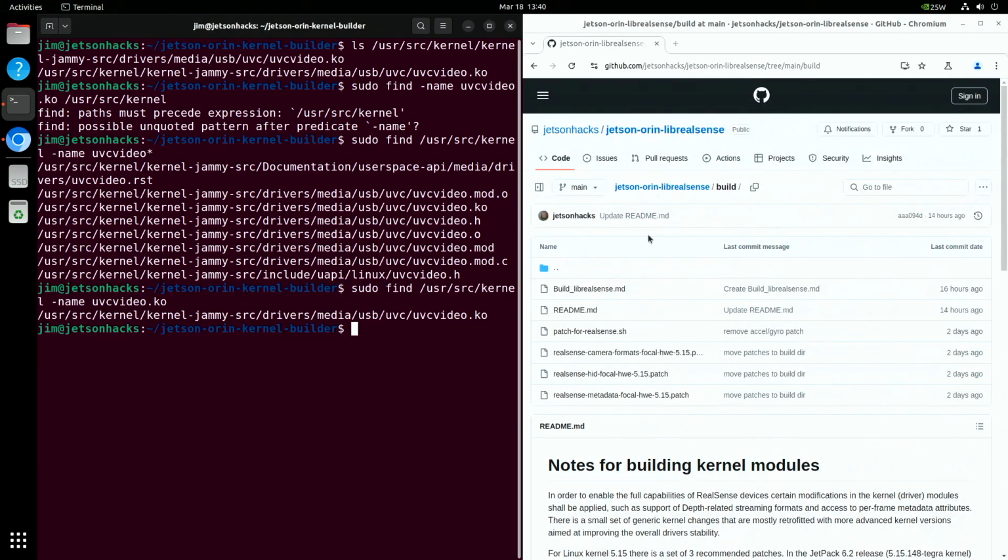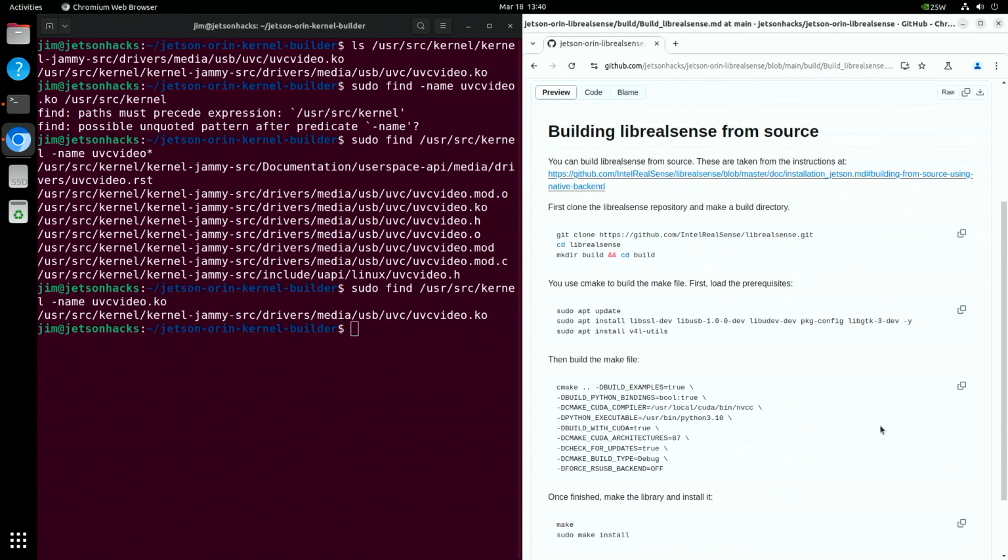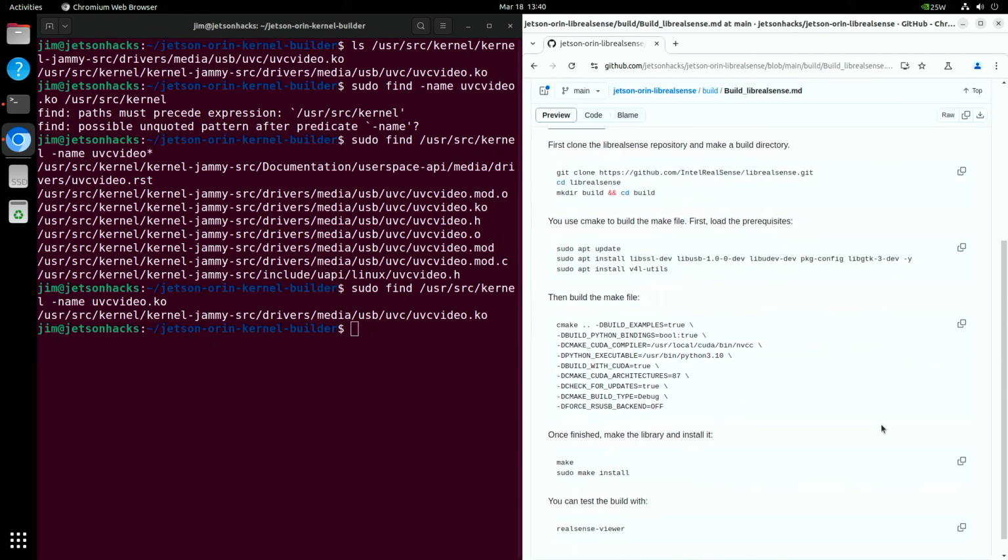There's also a write-up for building the RealSense library from source. These are the build instructions I use. You may find them useful. Let's go on to doing the RealSense install using the pre-built kernel modules.